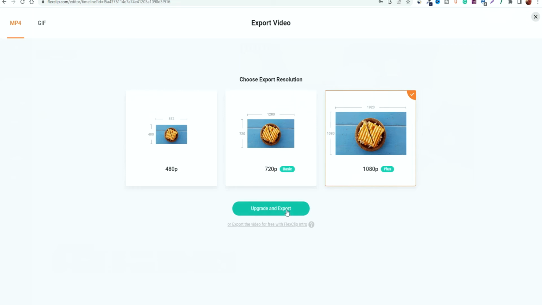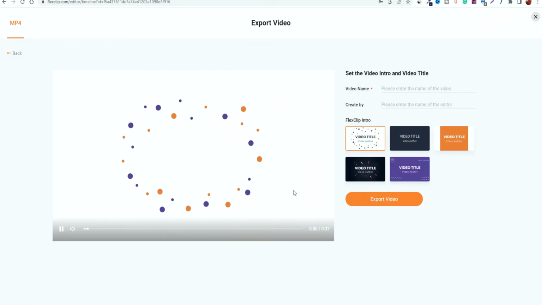Depending on the version that you're using, you might have to upgrade. If you're using the free version, you will need to upgrade to the paid plans in order to have that flexibility. But in this case, because we're using the free account in this video, we just click on export video for free, and it will open up in this window.